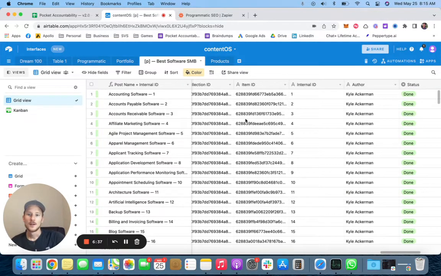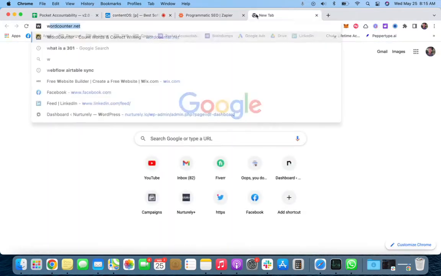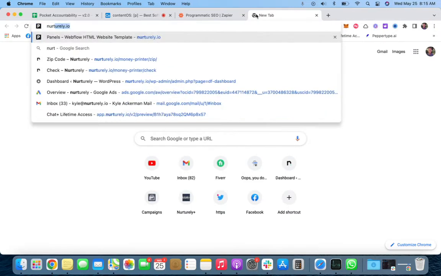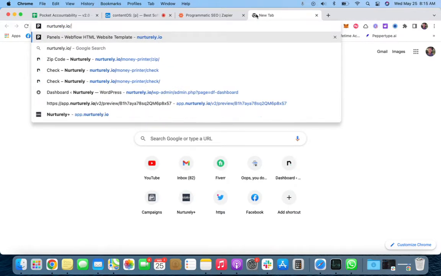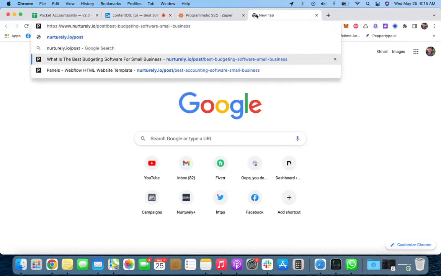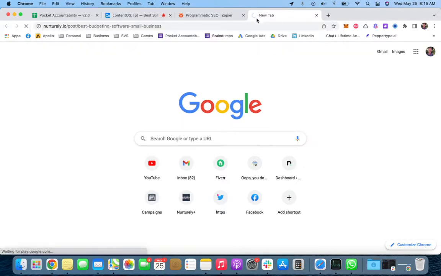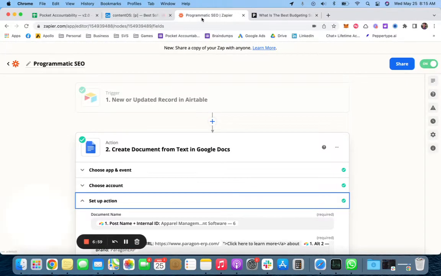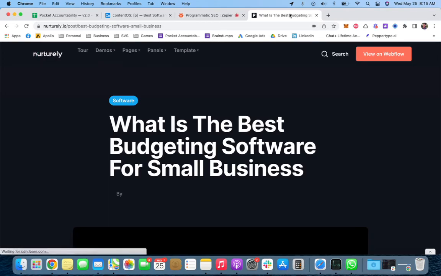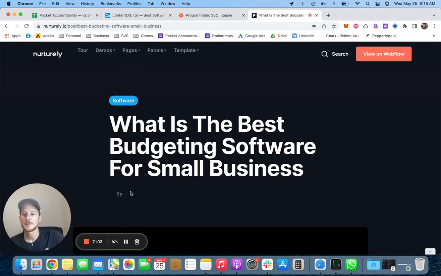So this is the behind the scenes to show you where I'm saving all that stuff. To show you an actual post, I need to go into Webflow. Oh, no. So it would actually be actually.io/post. Okay, best budgeting software. Hopefully it'll click over. Oh, good. So I'm still building all of this out. This is all dummy content.